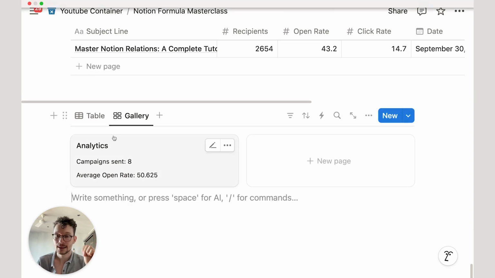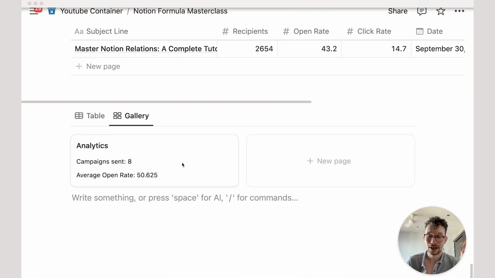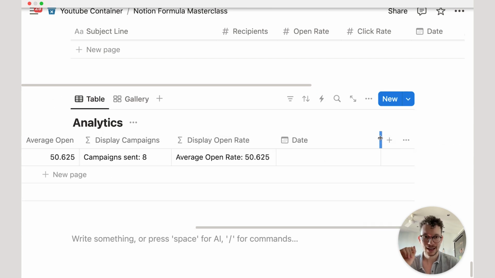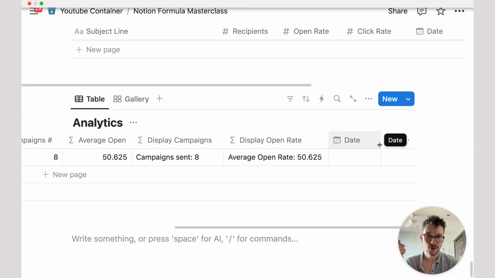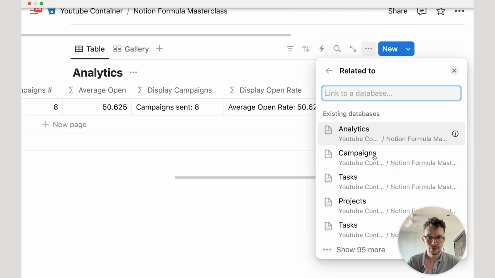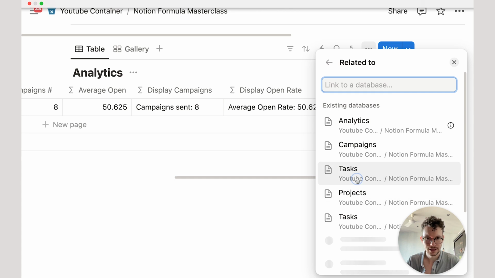Just one last thing here. The main use case probably for this is to create analytics in your task manager. Create a little personal assistant that tells you, you have this many tasks for the day and so on. Very simple, same principles as with the campaigns. We would simply take our analytics database, either the same one or a new one, and create a relation to our tasks. Here are our tasks. Perfect.